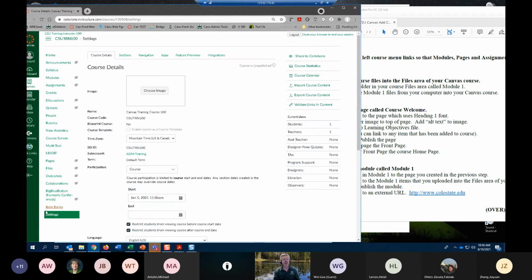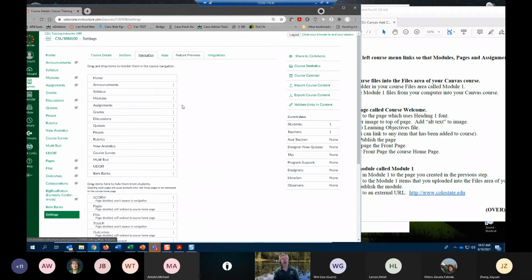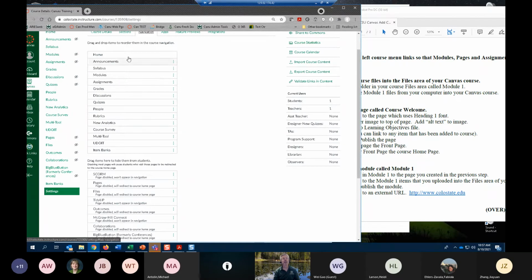But if I scroll up here, I've clicked on Settings at the bottom left. At the top, I can click on a tab called Navigation. And this is where I can control the items in the top box are visible to students. The items in the bottom box are hidden from students. So for instance here, there's certain tools, and there's some exceptions to the rule, but I'll talk about this here in a second.